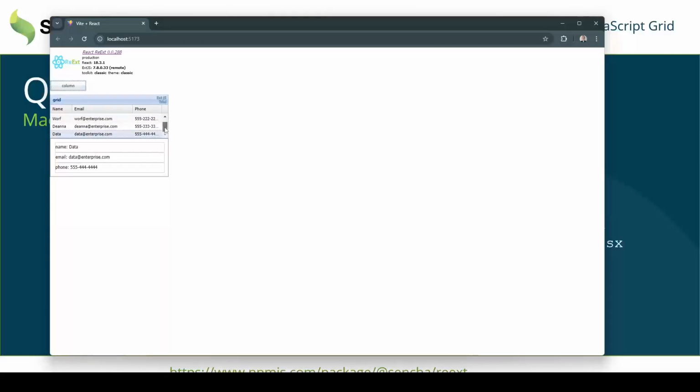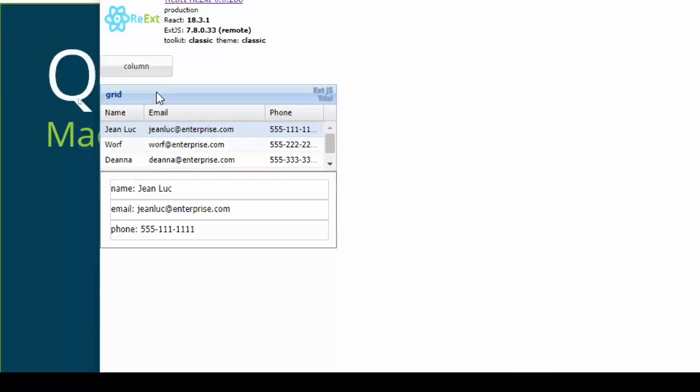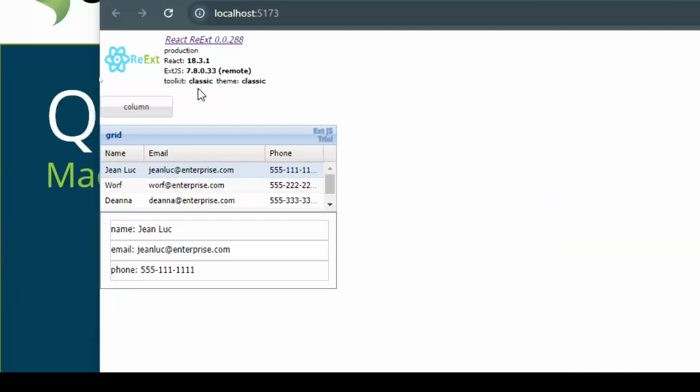Well, if we want to change the layout, we can do it with this button, and basically it works the same. As you can see here, this is using the classic toolkit, and the theme is classic. XGS is coming from a remote server. That's why it's saying it is a trial. If you have a license, you can put it in your folder. We will be doing that later. But for now, I'm just gonna use remote to show you how it works.